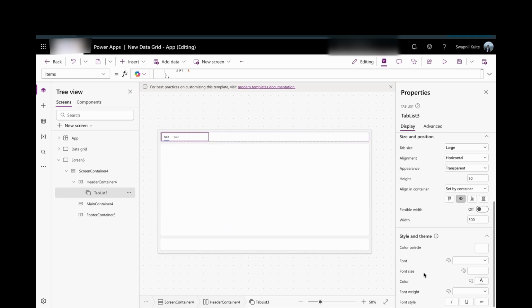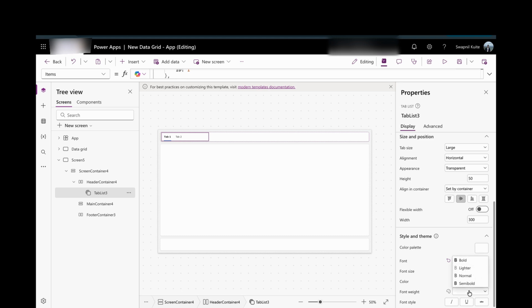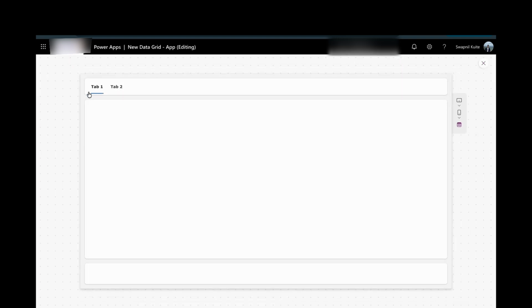and make the font Verdana, and the font weight bold, or make it normal according to your choice. Make it semi-bold so it will look good. If you see, this is highlighted because tab 1 is selected, and if you select tab 2, tab 2 will be highlighted. Okay, so that's the functionality.